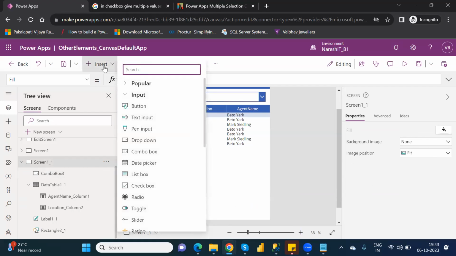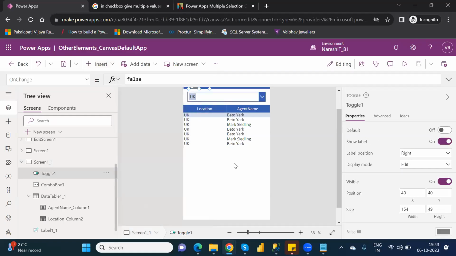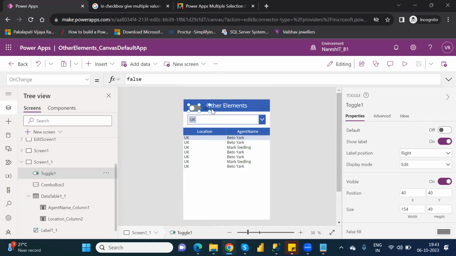See here, toggle. And see here, for the toggle, if I'm taking a toggle, this is the option. In this toggle property, you will have different properties, like the default one. If it is off, or if it is on, I want to turn it on. See, this is how it shows. Off means off it will show.